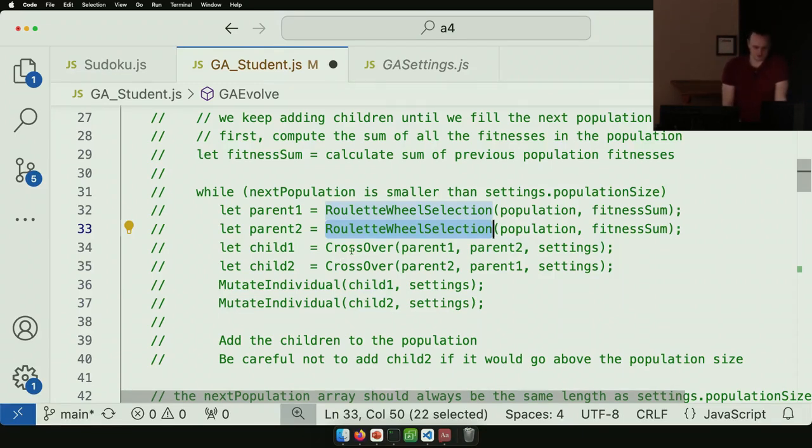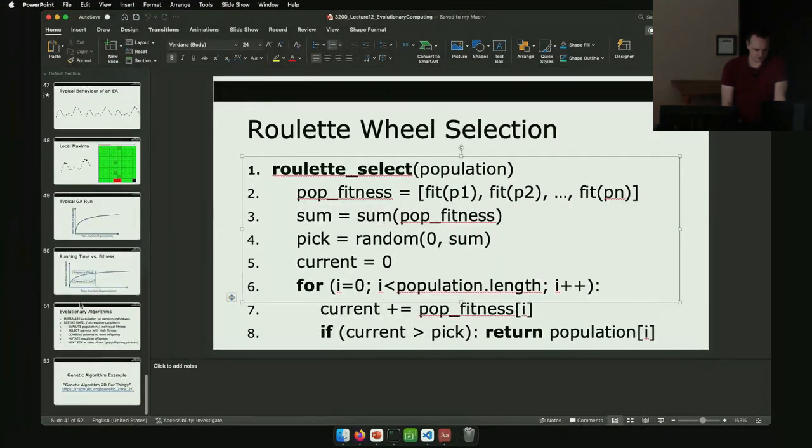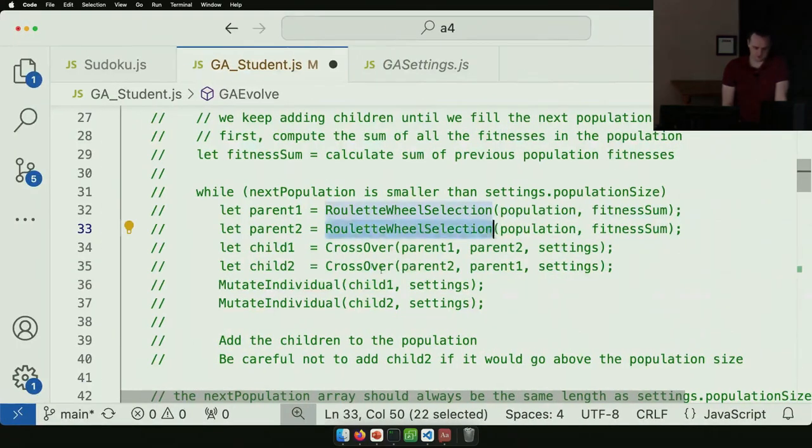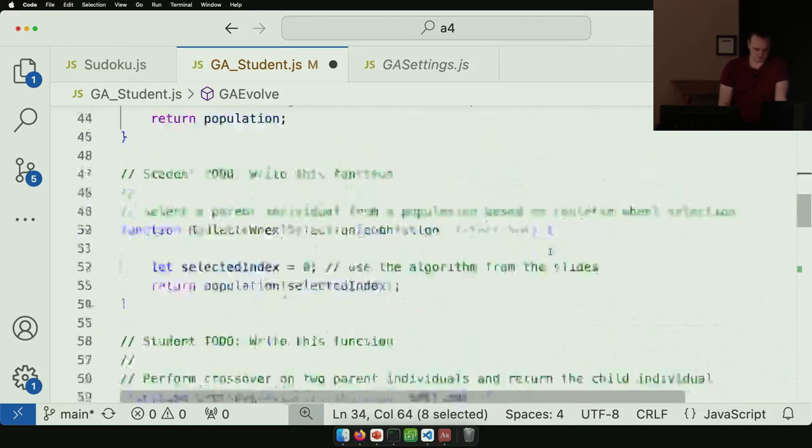Next, we've got both the parents. The next step in the GA is to combine the parents to form offspring. So child 1 is the crossover of, and what we're going to be doing for this assignment is the first half of the first variable and the second half of the second variable. We get passed in the settings as well because we need the mutation rate. So let's look at how that works.